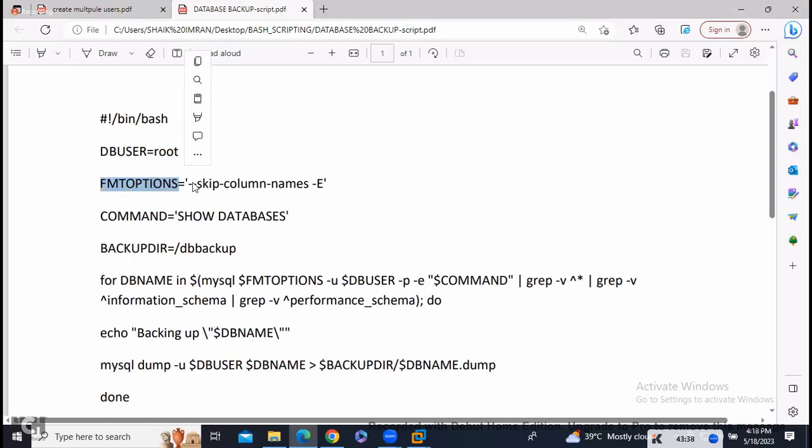Guys, actually this is an option. It's related to the MySQL command, to list out the databases from the operating system without entering into the database. From our operating system itself, we are able to list the databases using this option.